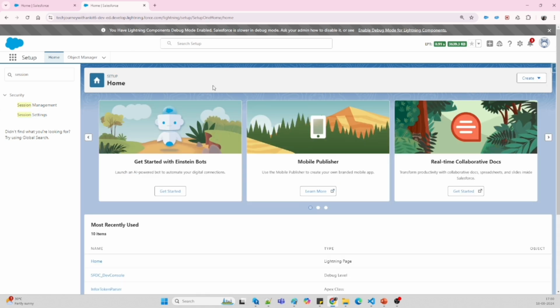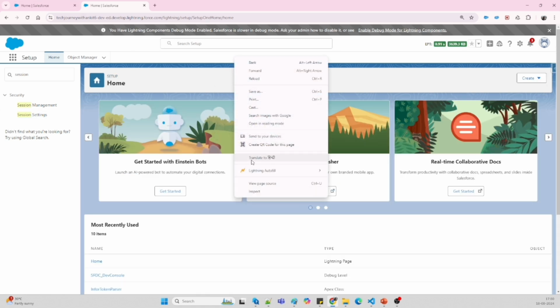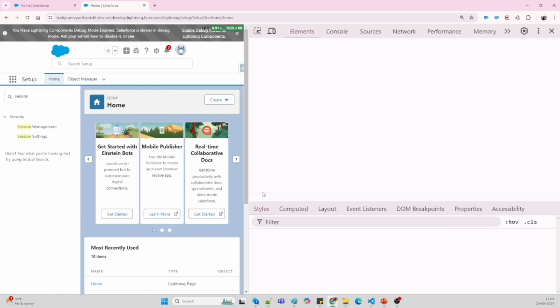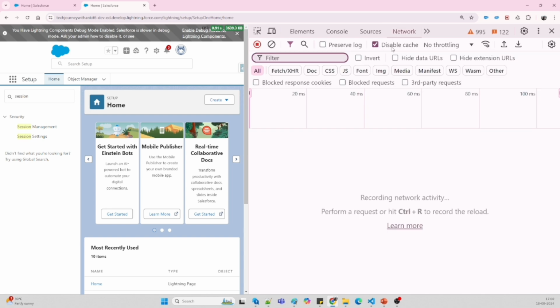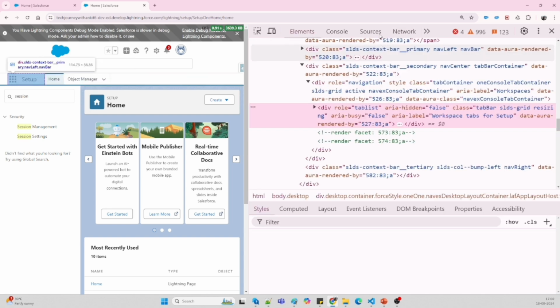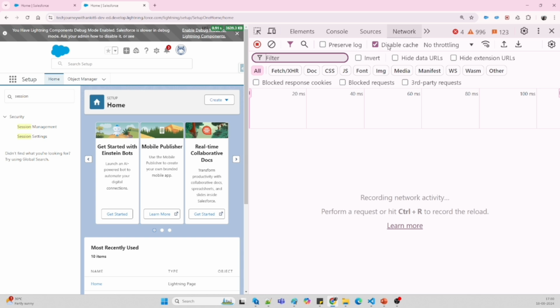To disable the cache from the browser, do the right click, select the inspect. Here you can see we do have the network tab. Navigate to the network tab, and here you will get the option of disable the cache. Again, if I'm switching to the network tab, here you can go and check this checkbox so that the cache will be disabled from your browser as well.